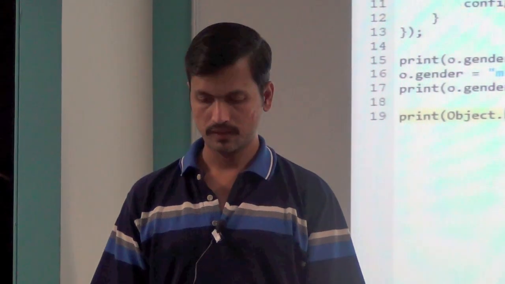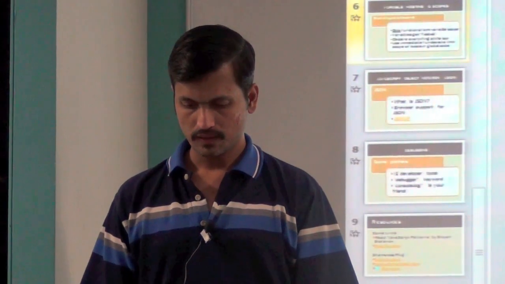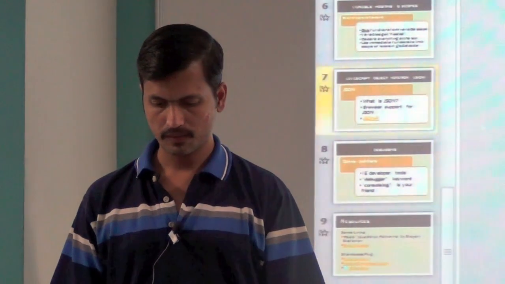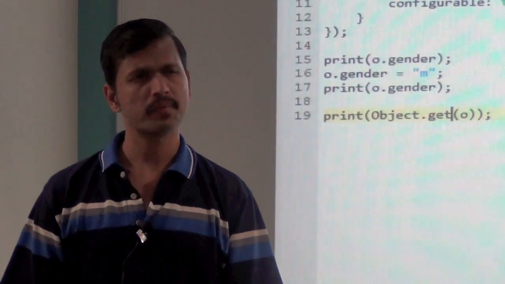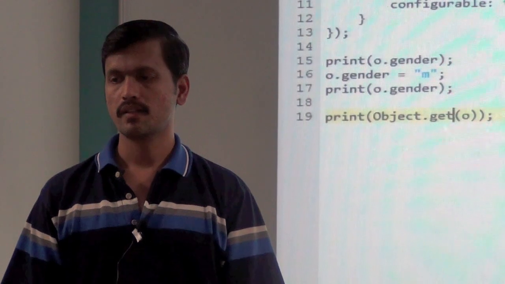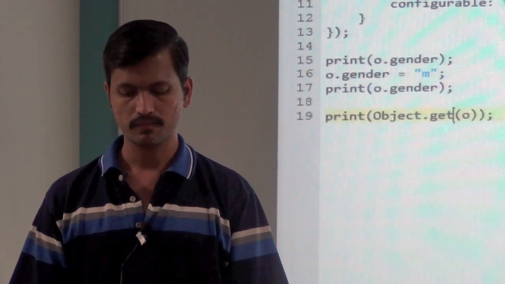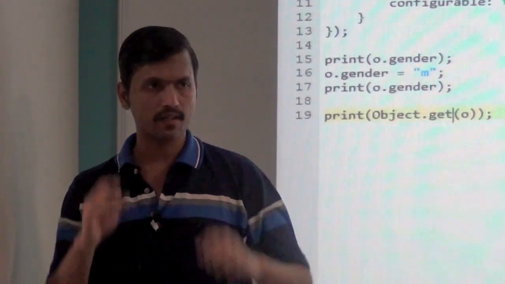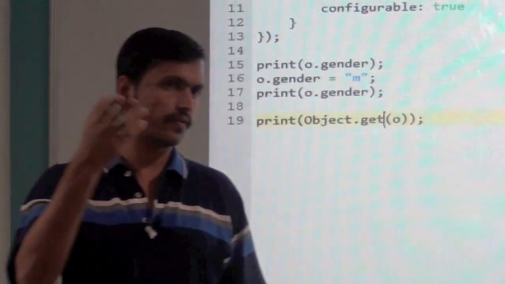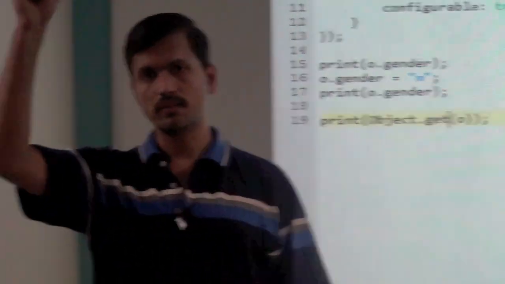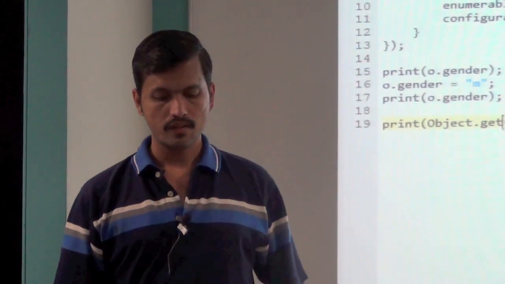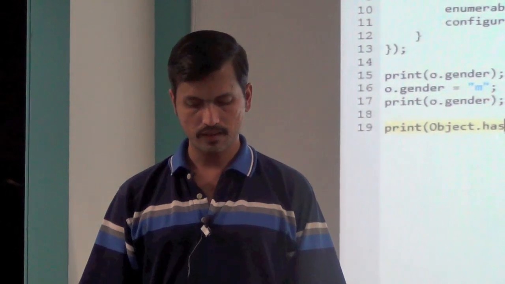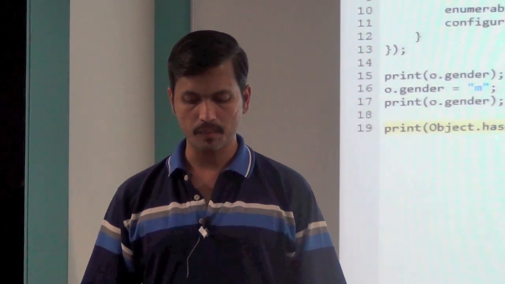There's another member. I don't know if I have it here. Does anybody remember? Get own properties. Okay, there's another function in Object that you can go look up, which does, what for var in does: it will walk your prototype chain and tell you what are all the properties. Has own property tells you whether that object has the property or not.